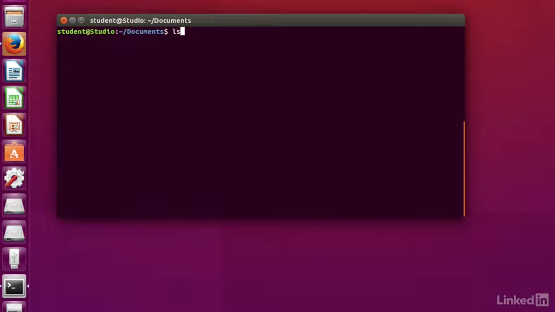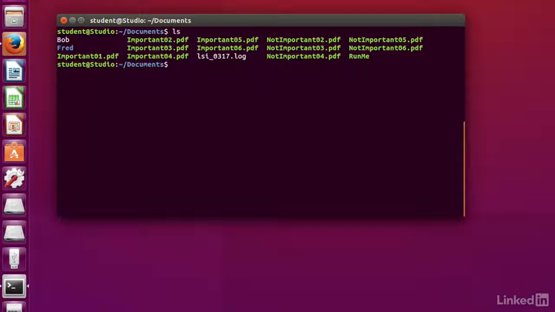So let me do an ls in here, and you can see there's a file called lsi_0317.log. And what I'm going to do is search for the word error in that log file using grep. So to do that, I'm going to type grep. Then I'm going to type the search string I want it to look for. And then I type in the file that I want it to search on. So we go ahead and we hit enter.